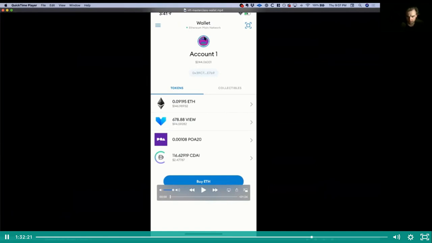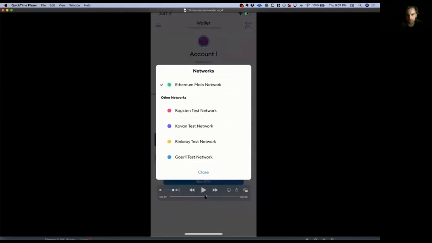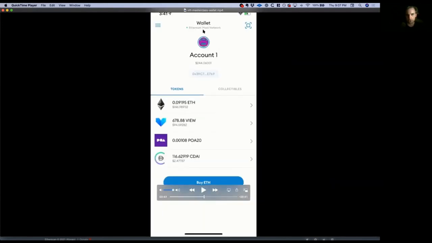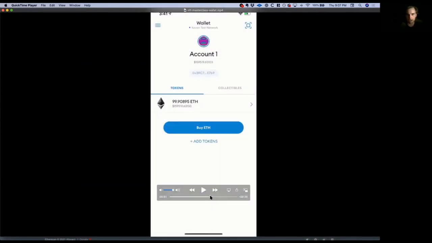So you'll see your account here, and then basically, you'll click on collectibles. All right, and then first of all, you want to change your network. So click on this top button right here. Change to the Kovan test network. Change from Ethereum mainnet to the Kovan test network or whatever network you're using. And then basically, you want to click on the collectibles tab here, and you'll click on add collectibles.